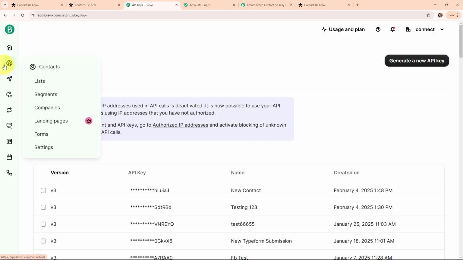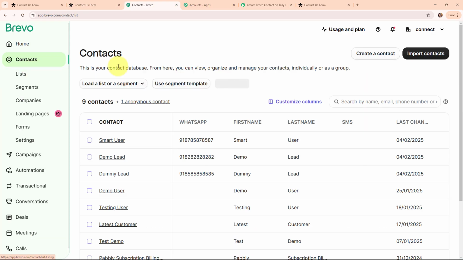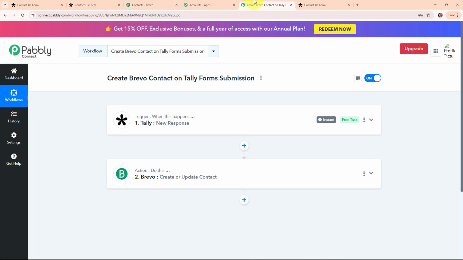Here I'm going to select contacts. And here under contacts, you can see we have successfully created a new contact with the name Smart User. Here you can see the contact number. Here you can see the first name, last name and other detail. So with this, we have successfully set up our automation.